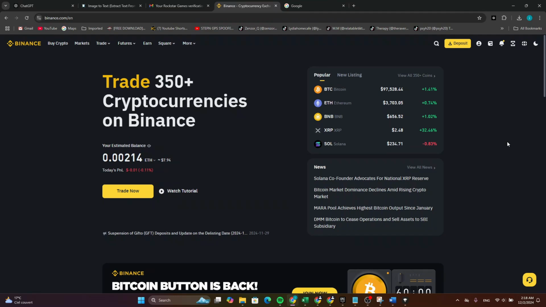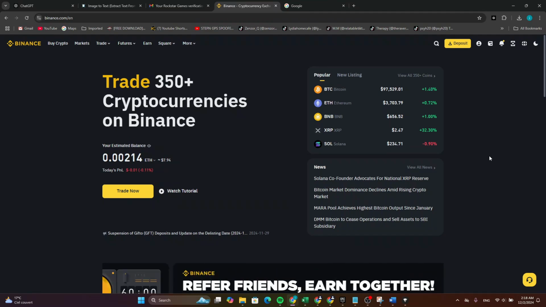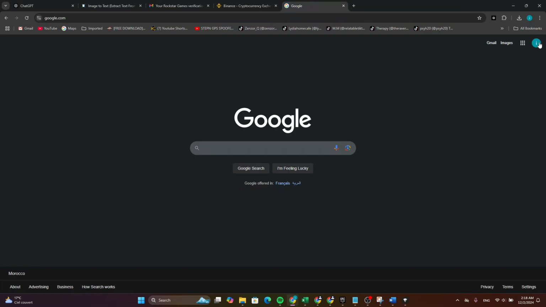How to link Google account to Binance on PC. Now, first of all, make sure you sign in to a Gmail or Google account on your browser.